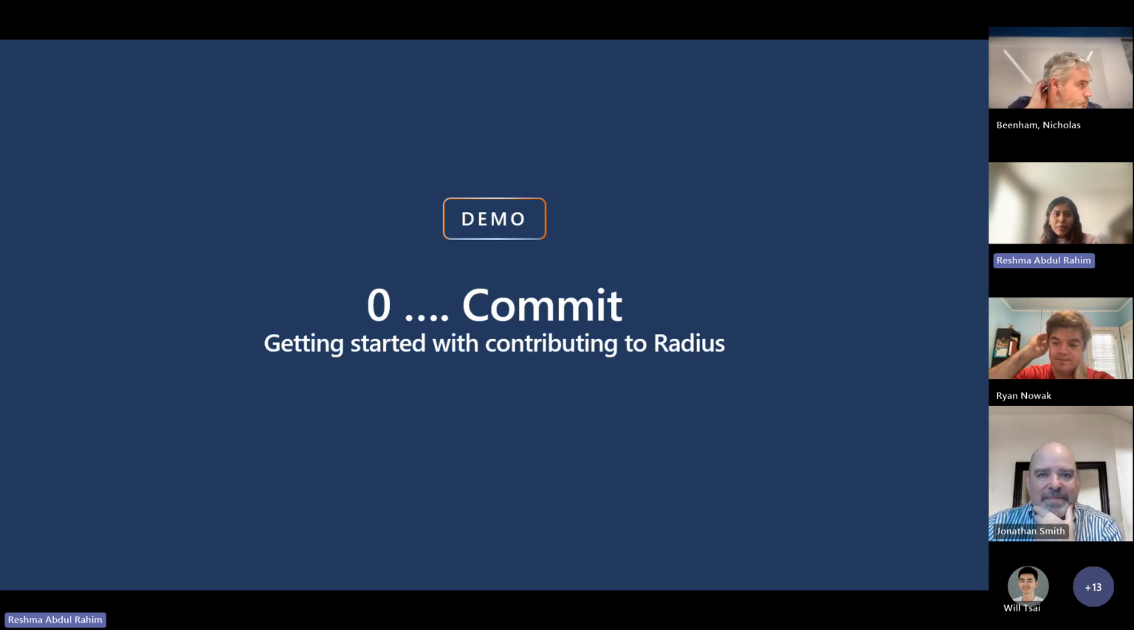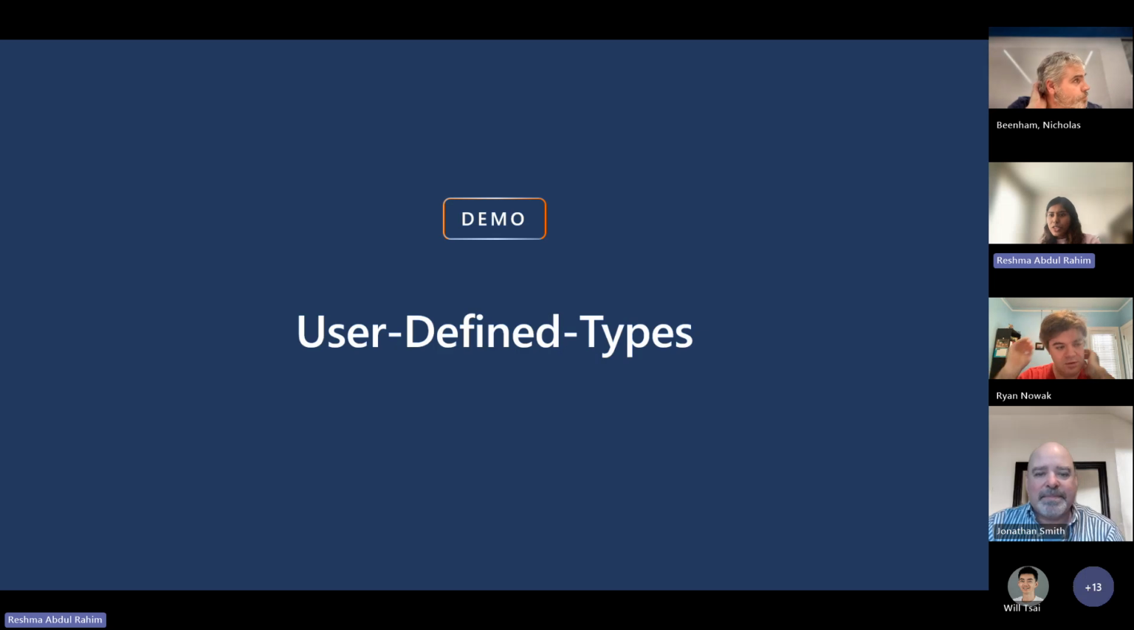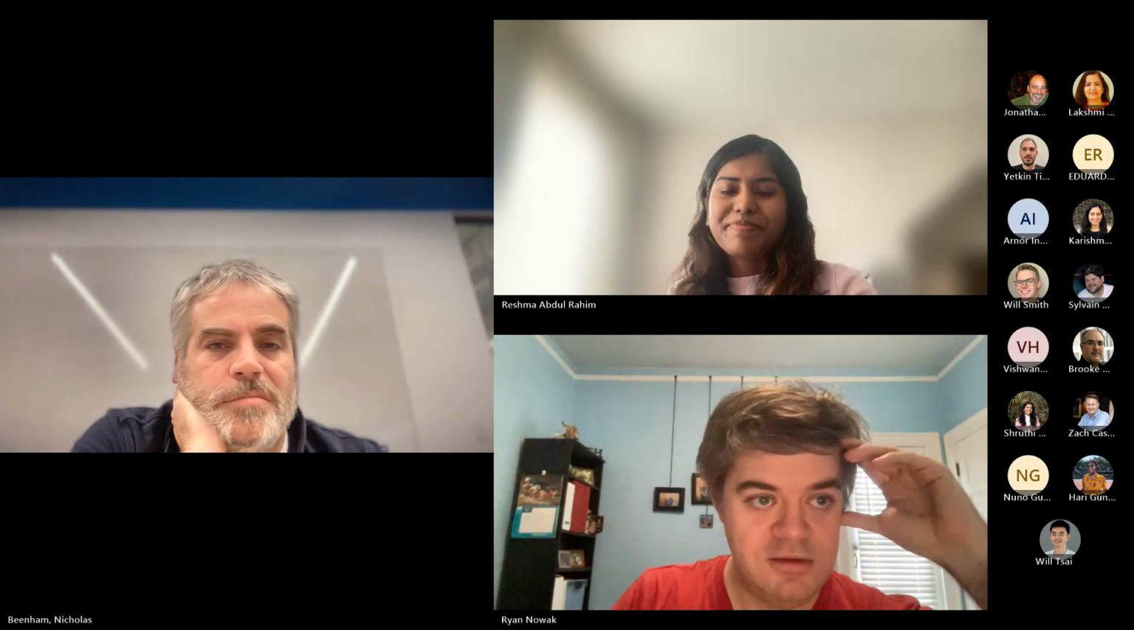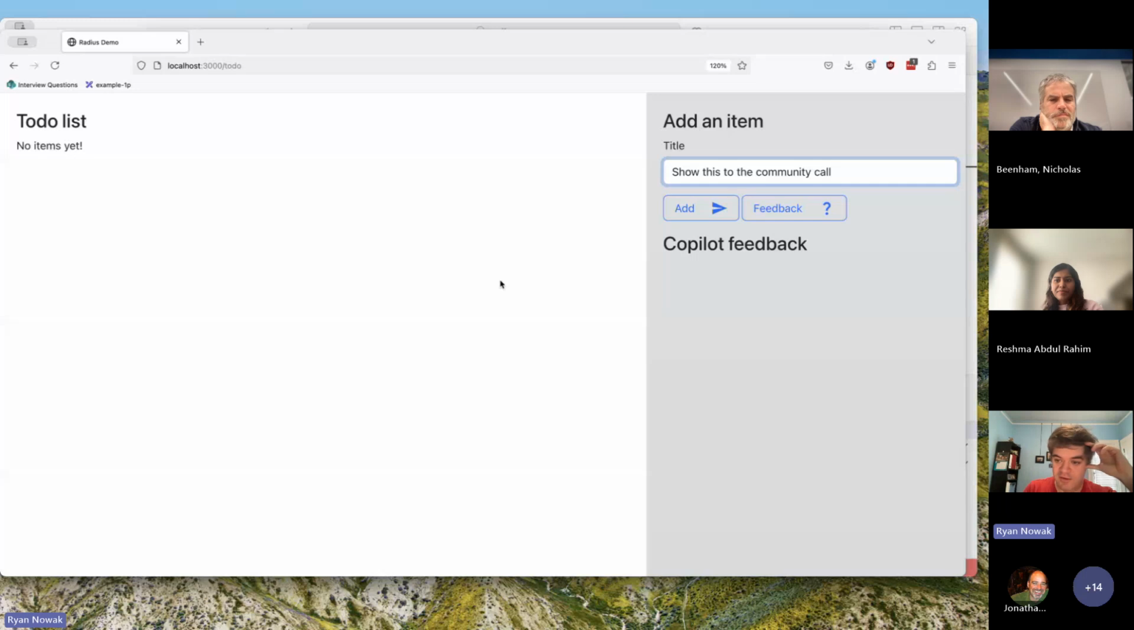So next up, I'm going to pass it over to Ryan Novak to share some updates on the progress that we made on user-defined types. So yeah, over to you, Ryan. Great, start sharing. Thanks, Rashmi. All right, everybody should be seeing the Radius to-do application. It looks like it's coming through.